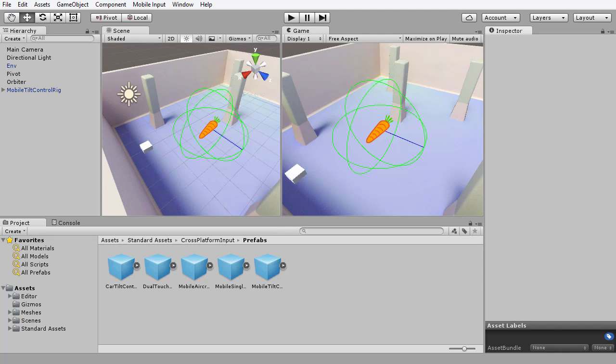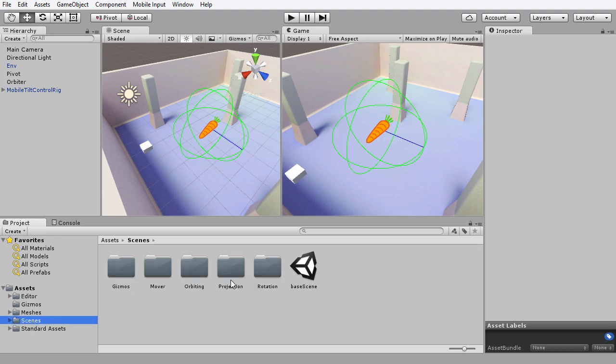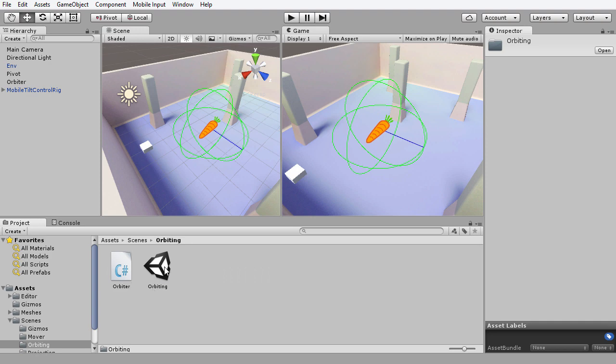In this movie, I'm going to bring together everything that we've seen so far about vectors and quaternions, combining them together into a single complete package and achieve more sophisticated functionality. In particular, I have this scene in front of me here, which you can find under the Scenes folder and Orbiting folder, and you'll find the orbiting scene as well as the orbiter script.